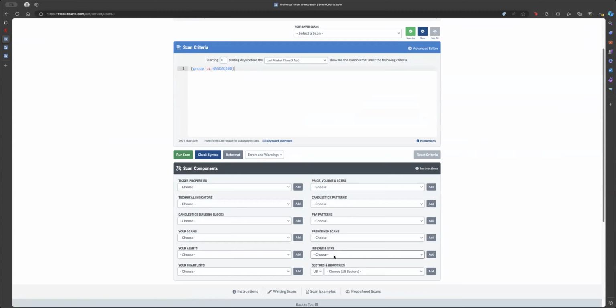You said delete everything. Remove everything. Start over. Where'd you go? Do you see indices and ETF? Just select all. Are you using MacBook or Windows? What are you using? HP. Oh, I see it. Okay. It was another button. I got it. I thought you hit a button.